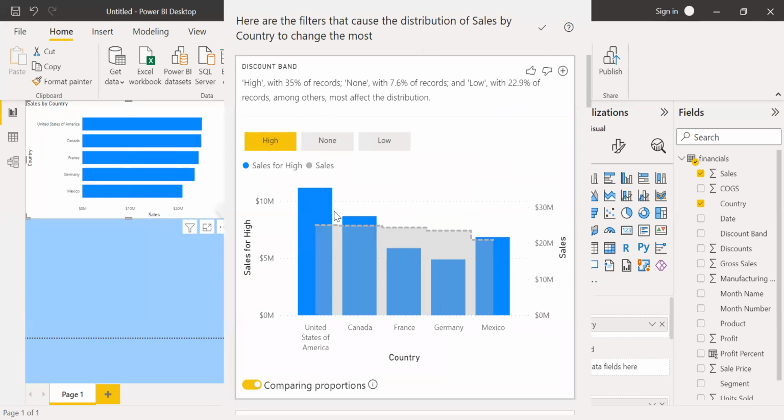So here it is saying that the sales in US is 25 million, right? 25 million is the sales in US. Out of that, around 12 million or whatever, 10, 12 million sales in US has happened where the discount was high.